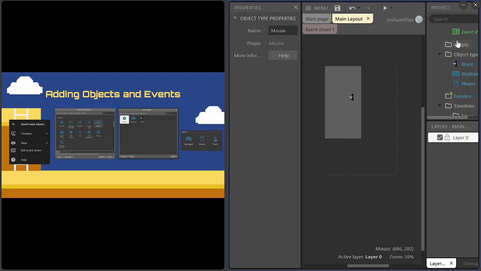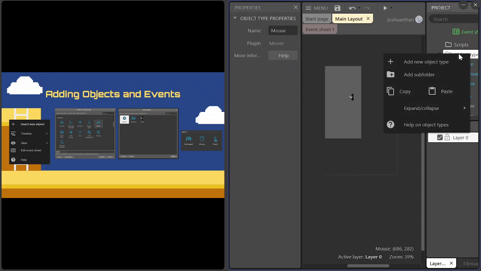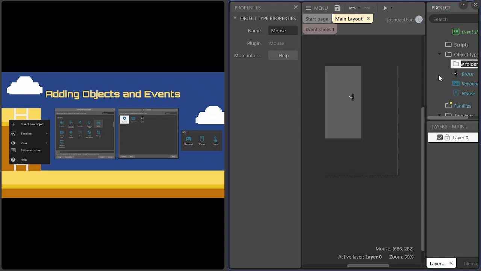Object types. One thing I forgot to mention is that all your objects that you import, including sprites, are going to be under this folder called object type. Just right click and you can add a subfolder, name it sprites.